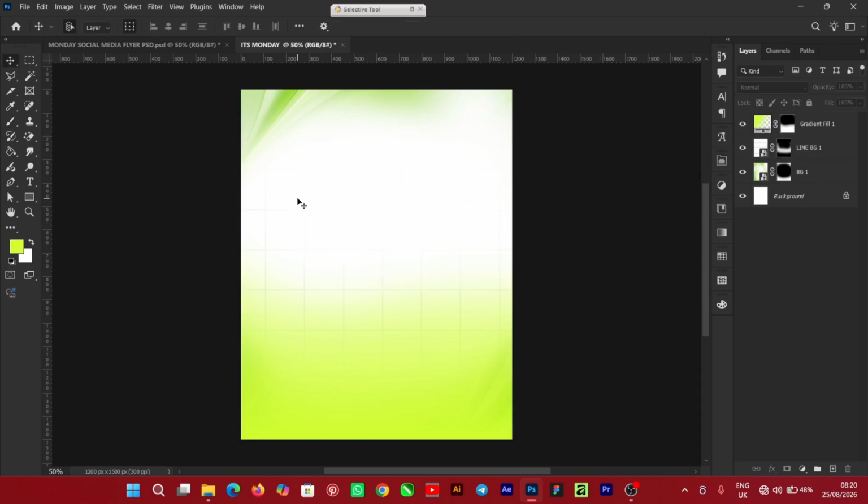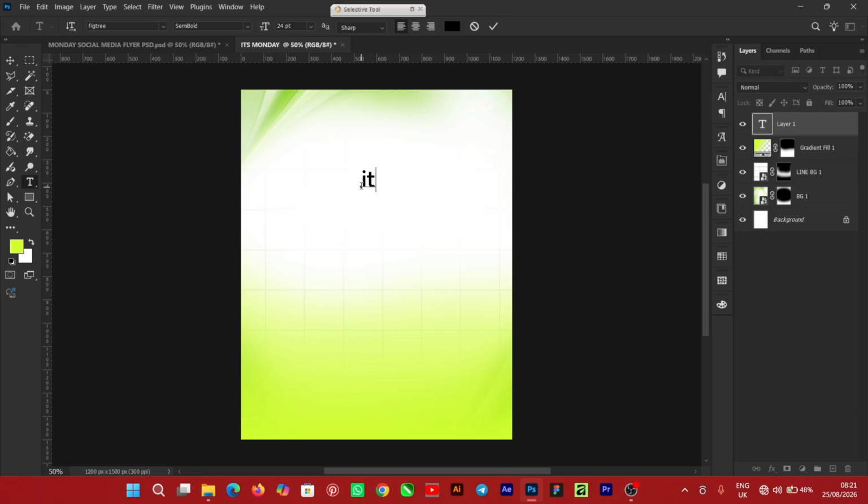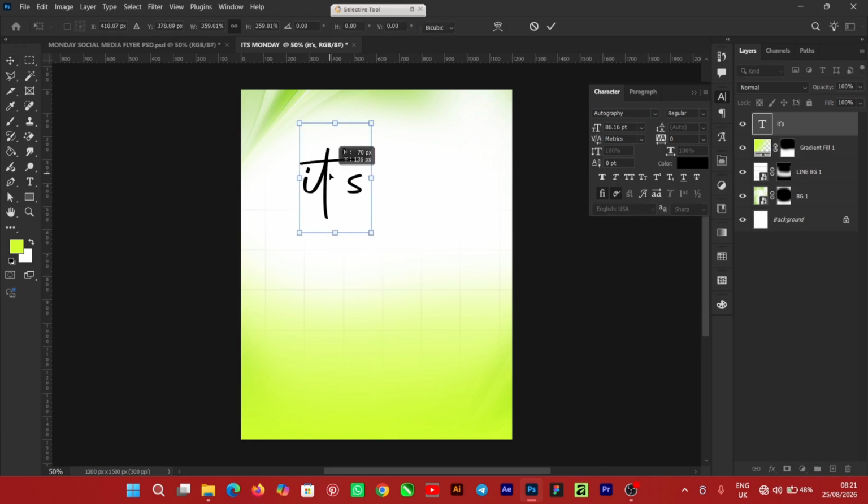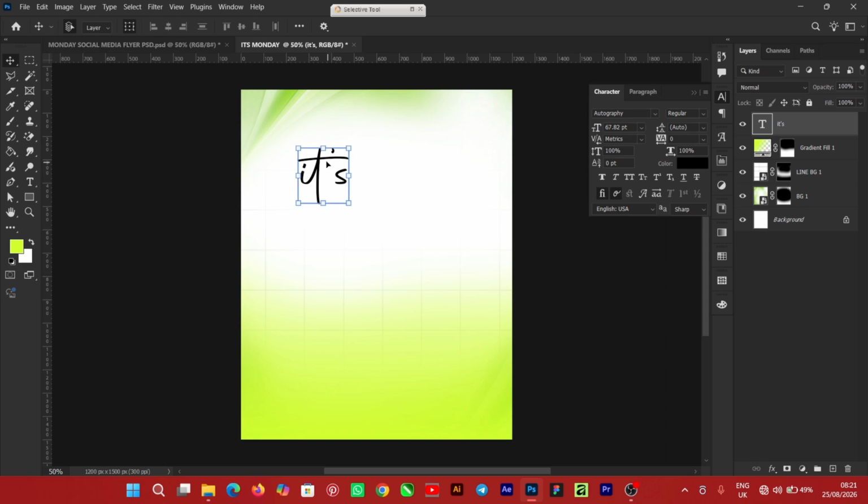The next step is to write the text that we want. I'll go over to my text tool and write it. I'll click OK. The next thing, I'll change this font. I head over to my character panel and change this font to Autograph. I can make this text bold like this. I'll position it here. You can reduce it a little bit and put it here like this. I can click OK.